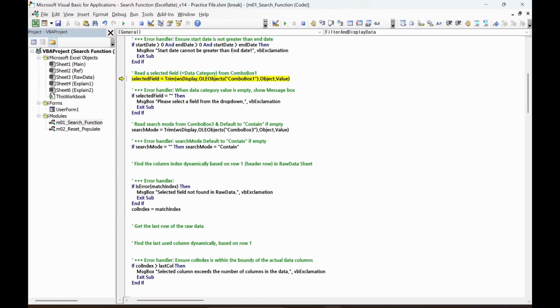The next part is data category. We choose product, right? At the moment it is empty. After pressing F8, now you see our selected field is product, which is the correct value. The next part is the search mode. At the moment it is empty. It has to be contained, right? Now it becomes contained. According to line-by-line debugging checking, our reading inputs are correctly implemented.